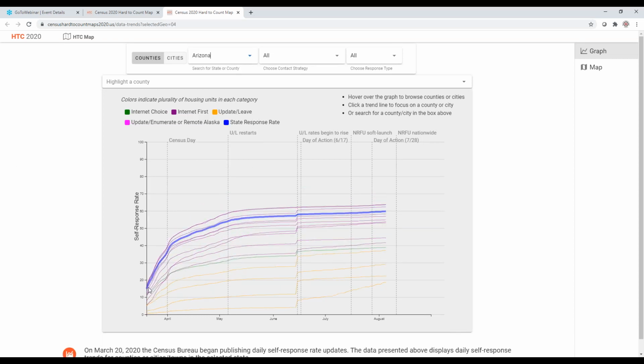All right, you can see this is from April clear up until now, so it's the daily response rate. And the colored lines are basically in that county, what is the plurality or the highest percent of contact strategy? Was it internet first, internet choice, update leave, update enumerate, or remote Alaska, and what was the state response rate in the blue?